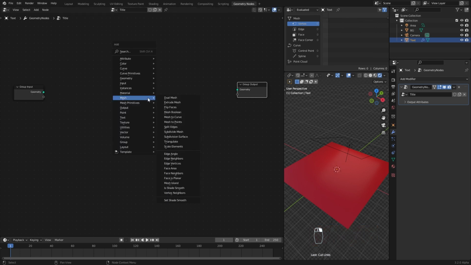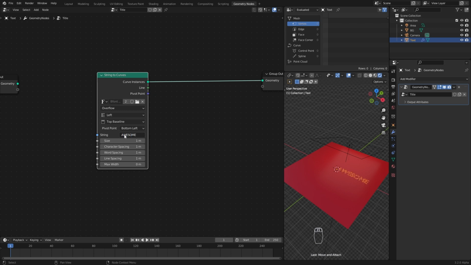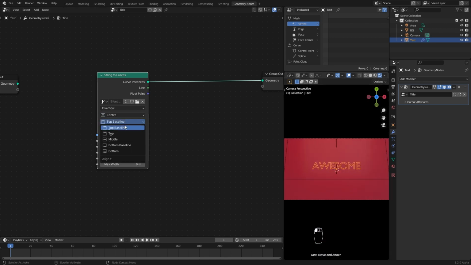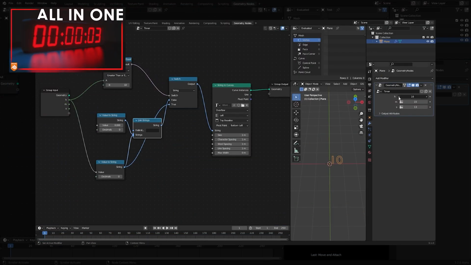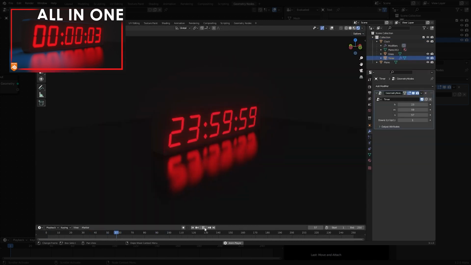So to create our text, Shift A under text, add a string to curve node. Plug it to the output. Here we can type our text, anything you want. Align the text to center. If you want to learn more about strings and text options inside Blender geometry nodes, check my digital timer tutorial.